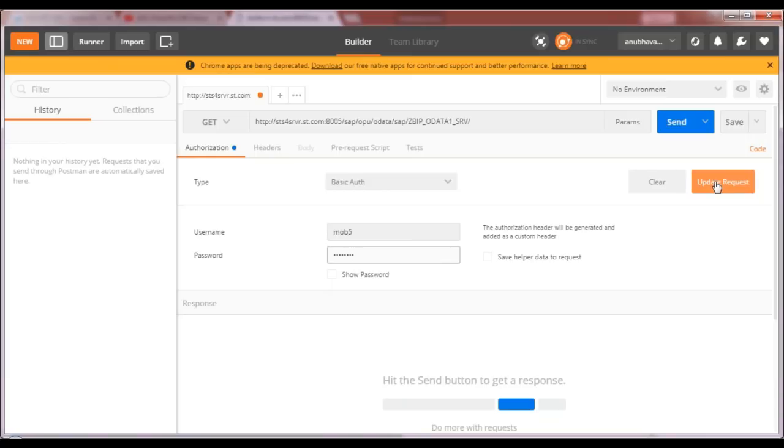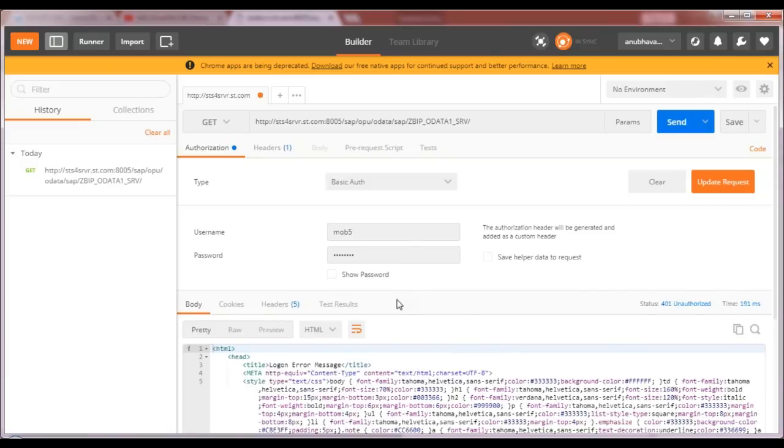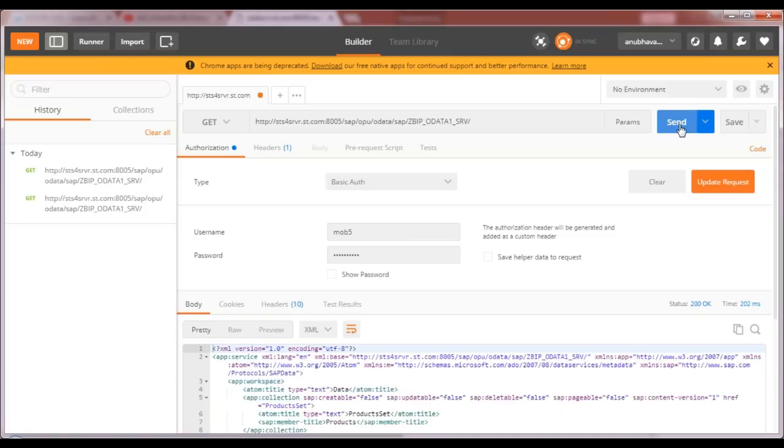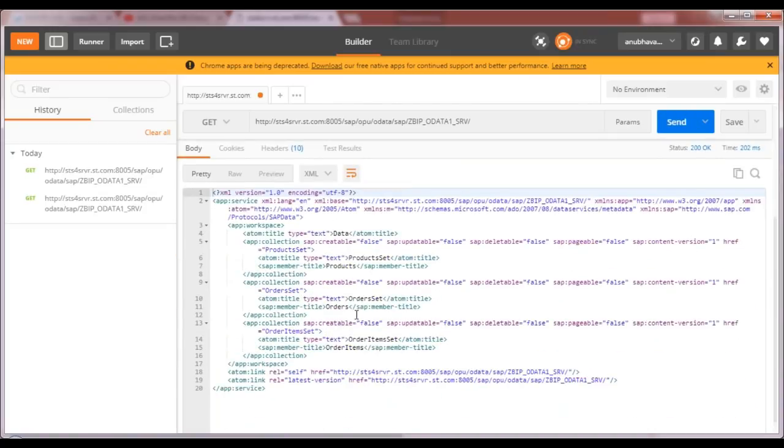Yeah, and then I can say update request, and that's it. You can make a call, send, and you can see there's an error. I think the login is failing. Let me check the correct password. Let me check. Make a call again. And yes, you can see it's working fine. It's sending me the response back with all my entity sets coming out.